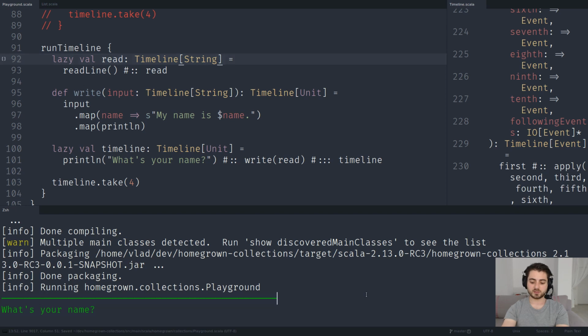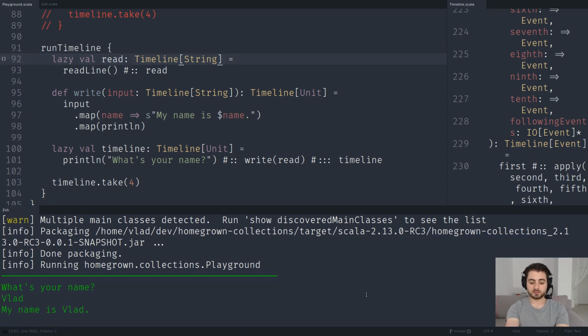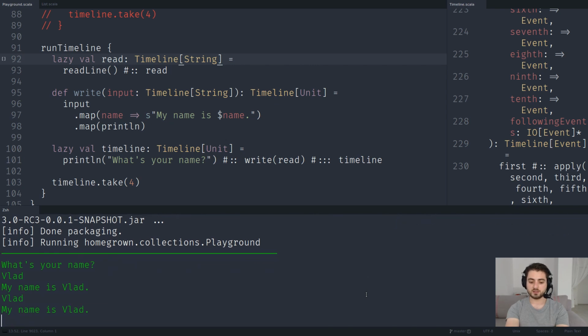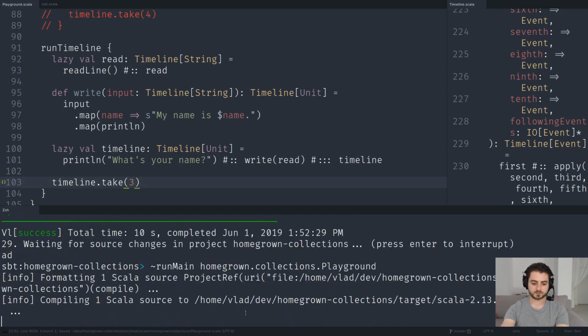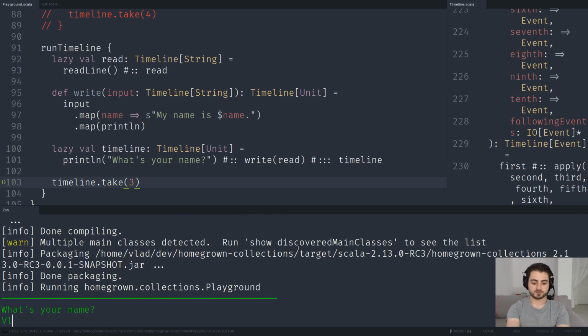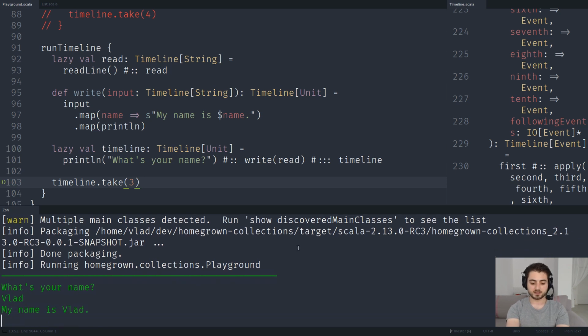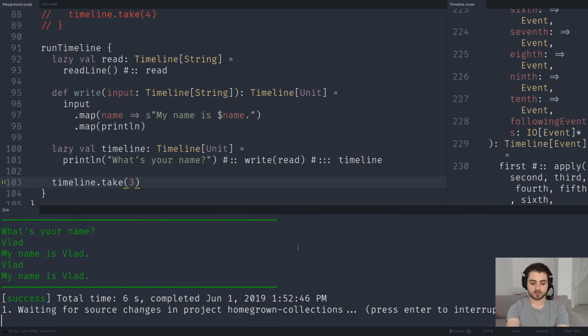It's going to say, what's your name? Vlad. My name is Vlad. But now it's not asking me what my name is again. It wants me to type stuff. So it repeats only one part, and it ends after 4. If we do take 3 over here, let's see what's going to happen. Vlad, my name is Vlad, and then it just waits. Vlad, enter, my name is Vlad. So in this case, it sort of worked, but what's her name is missing.